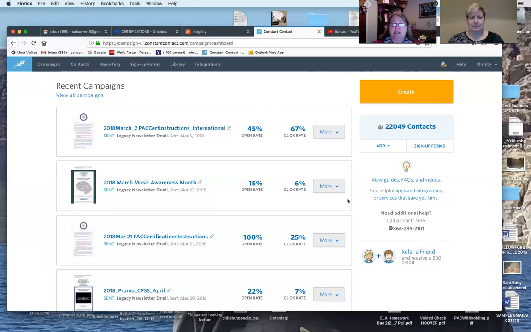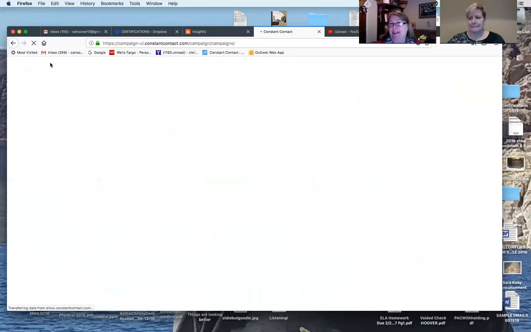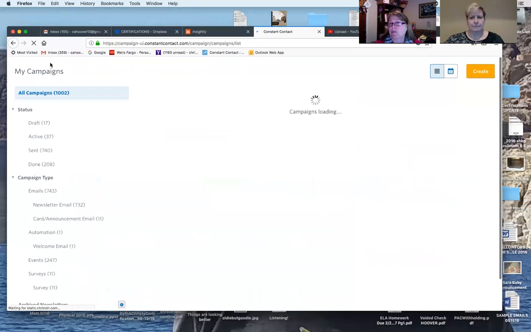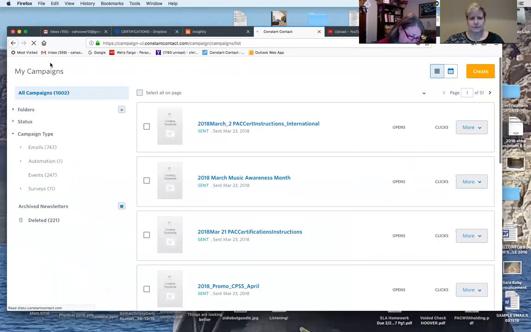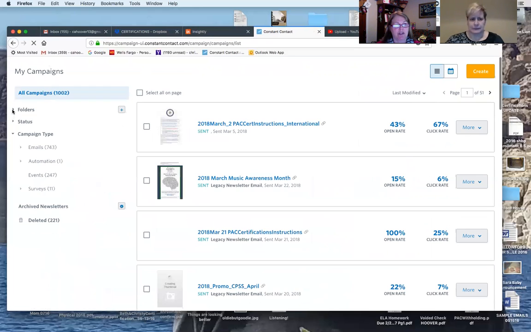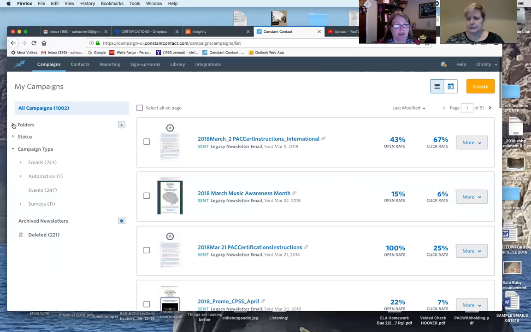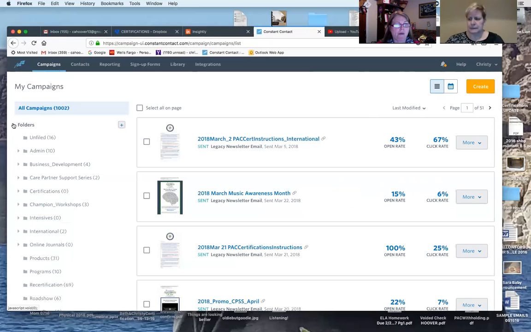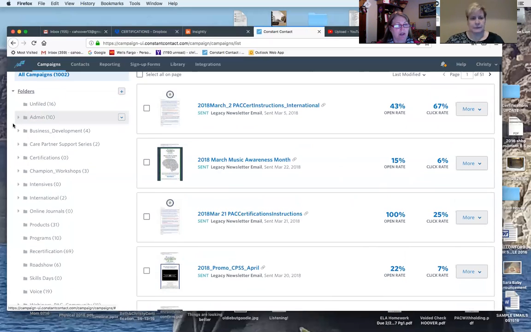So you'll log in like you just saw the login, and then when you get to the main screen, you're going to go ahead and click on campaigns. We pretty much don't create anything from scratch. There's so many things you can copy and revise. That's the way to go. Okay, so once I get to campaigns, I'm going to go ahead and do my drop-down menu for folders. And we'll go to certifications.